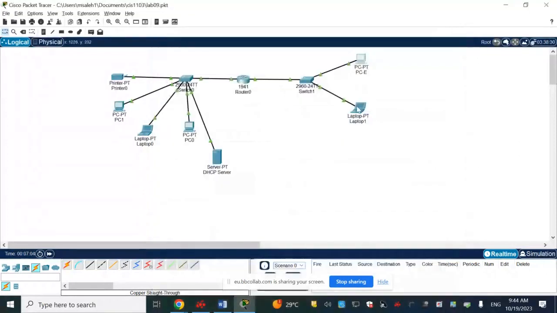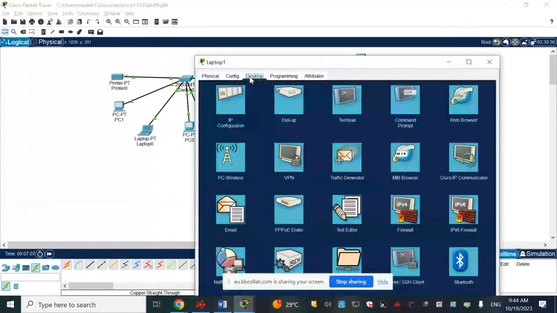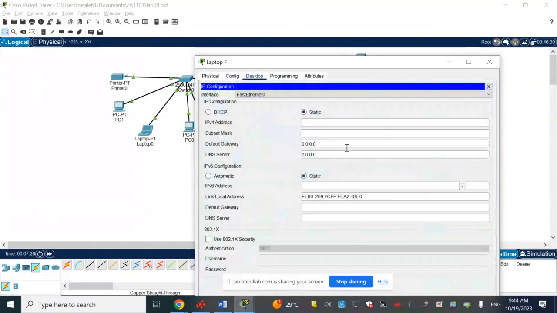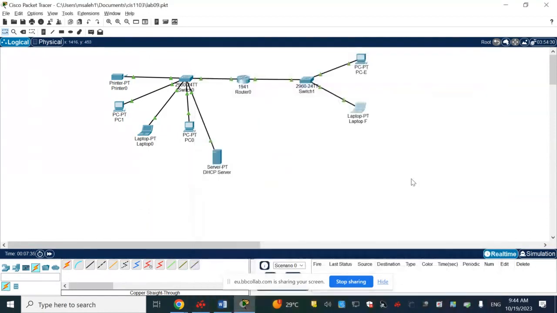I close this. Now we'll come to the laptop, desktop. Let me change the name. What is the name of the laptop? Laptop F. Okay, fantastic. Desktop IP configuration 10.3.3.3. And the default gateway is the router interface on my side, 10.1.1.1. Done. You see everything is green. Life is good. Alhamdulillah.